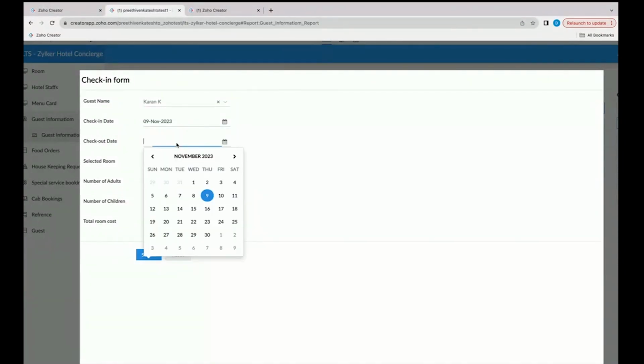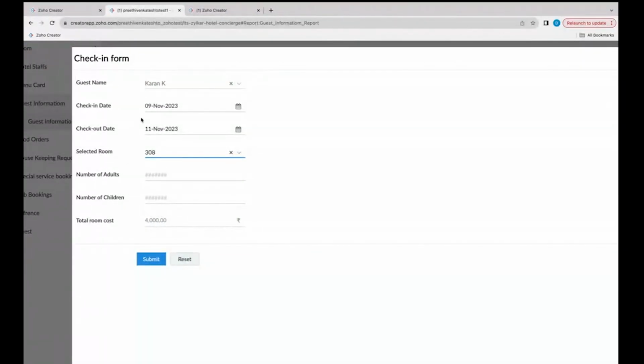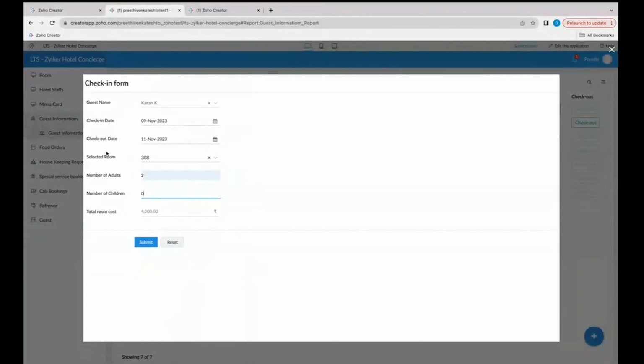Let's say he is going to check in from today till 11th of November, and I'm going to give him the recently added room that is going to be 308. So if you notice, since it's a 2 night stay, the total cost has been calculated automatically according to the total cost of the room per night. And the adults, let's say they are going to be two and zero children.